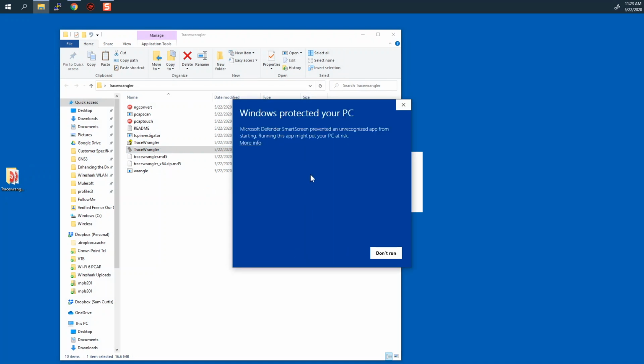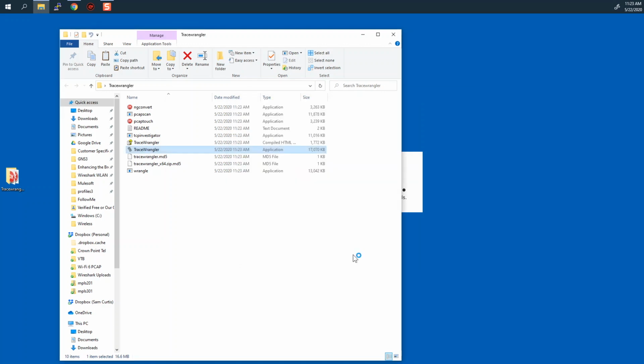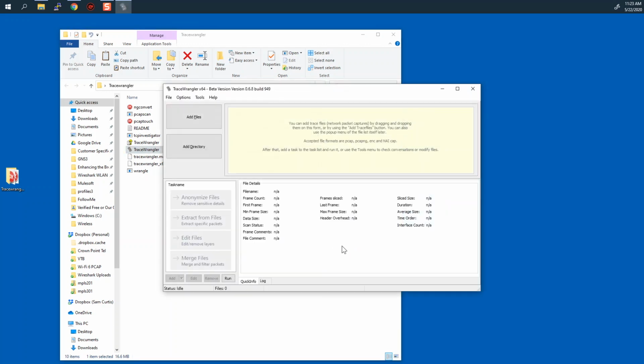So let's run it and see if it starts. Windows is warning me, and I'm not going to worry about that. I'm going to say run anyway. And there we go. So TraceWrangler has started up. Again, I have version 0.68, build 949. And we can see there are a couple of big buttons here, add files, add directory. So you can drop your packet captures into this area and then you can do things with them. So we're going to do that primary use case where we anonymize. Let's go grab a file.